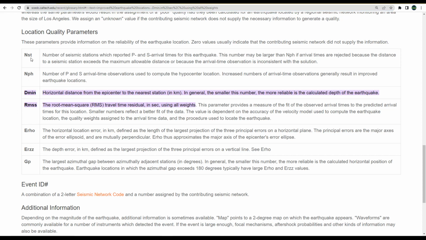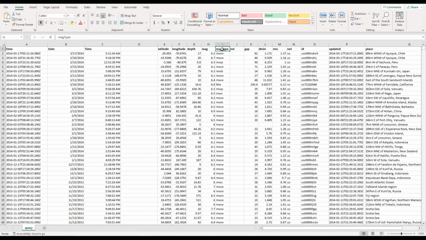For example, the NST represents the number of seismic stations with reported P and S arrival times for the earthquake. We have dmin, which is the horizontal distance from the epicenter to the nearest station in kilometers. We have RMS, which is the root mean square travel time residual in seconds using all weights. Same thing, we have seen the depth, which is in kilometers. We have the magnitude, then we have the magnitude type.